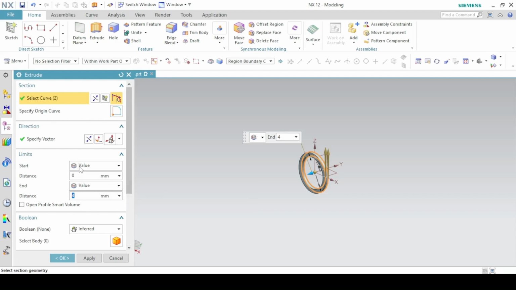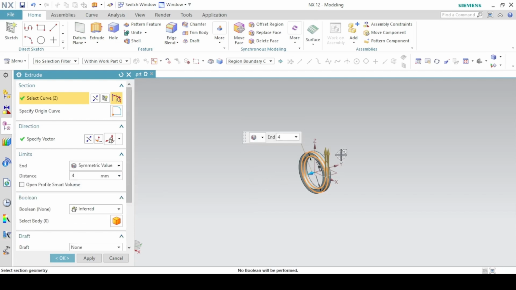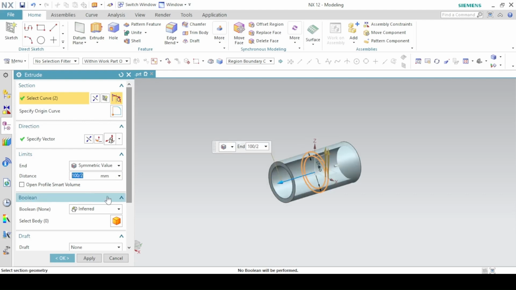So we need a symmetric value so that we can have half of the 100 on one side and half on the other side. So a symmetric value of 100 divided by 2. Apply.